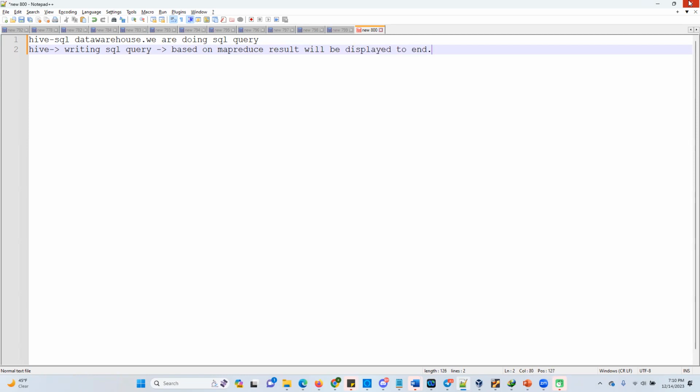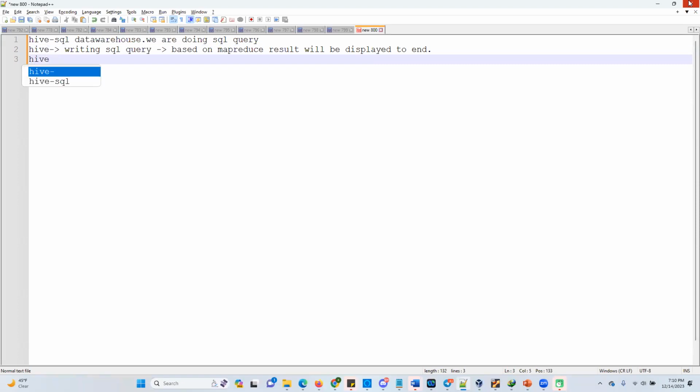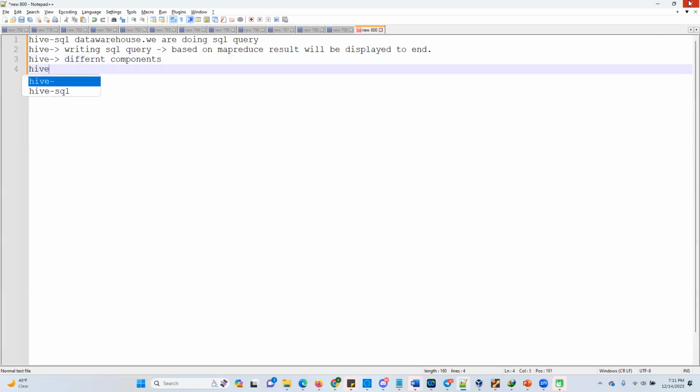So Hive has different components, because the Hive architecture has different components in Hive itself. And Hive was originally developed by Facebook.